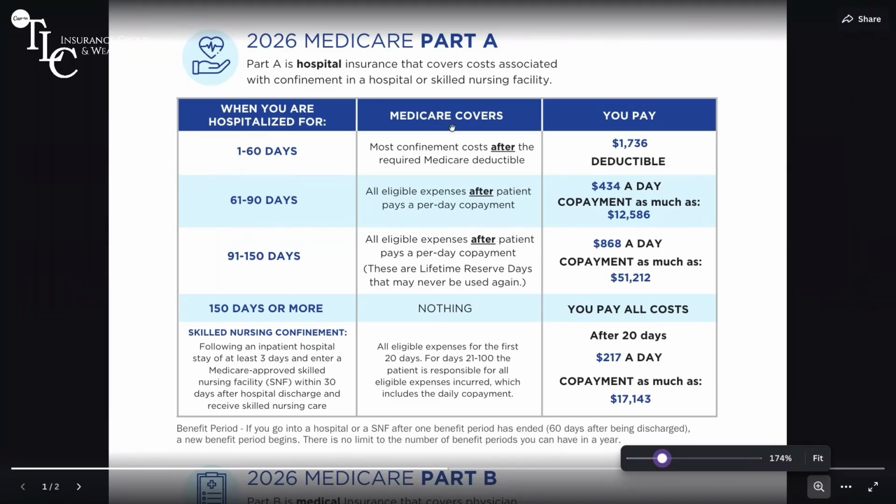Column 2 is going to show what Medicare covers. And column 3 is going to show what your cost would be as a beneficiary and somebody who is covered under Part A. When you are hospitalized for days 1 through 60, most confinement costs are going to be covered by Medicare after you reach the Medicare deductible. For 2026, that deductible amount is $1,736.